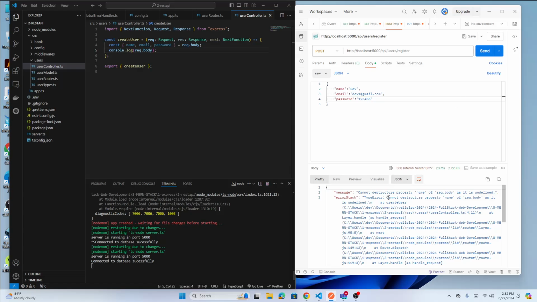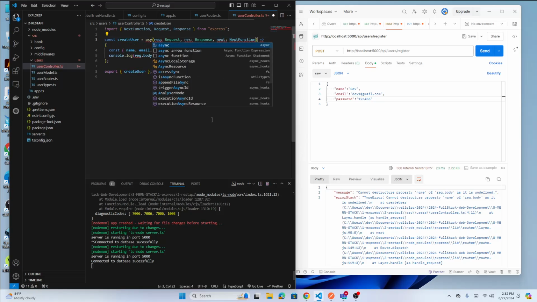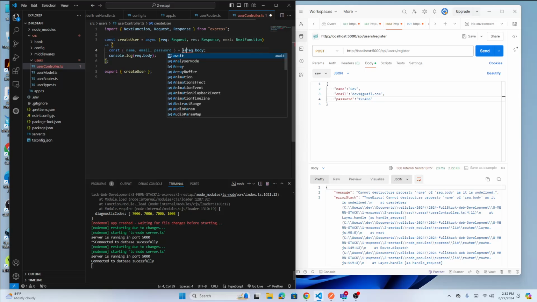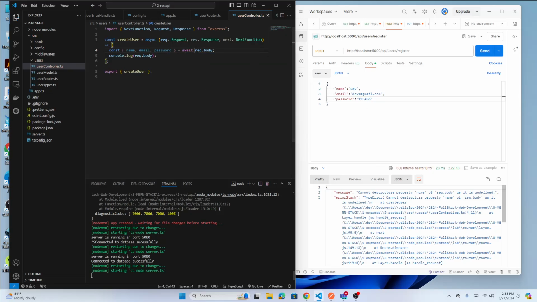So we get: cannot destructure property name of request body as it is undefined. Okay, so name, email, password, it's saying undefined. So let's do await here, because we are dealing with the outside now, so let's make it async. Can we make await and see if that will fix the problem? So try again.